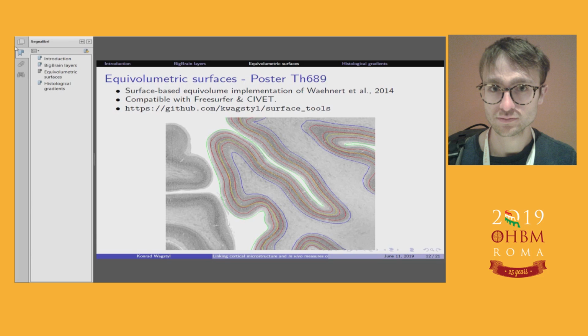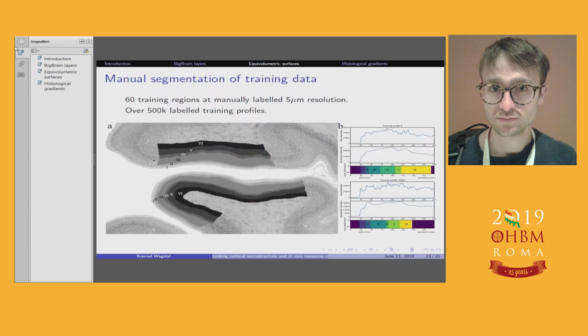So we have 2 layers now, but what we really want to do is generate a 6-layer segmentation of the whole brain. And to do this, we went to deep learning because the cytoarchitecture of different regions varies, and that means that the profile features that correspond to cortical layers vary. And deep learning is very well suited to learning the features that correspond to particular cortical layers.